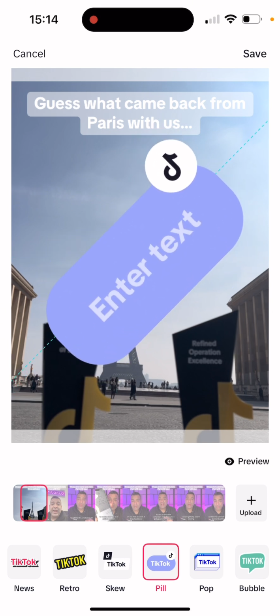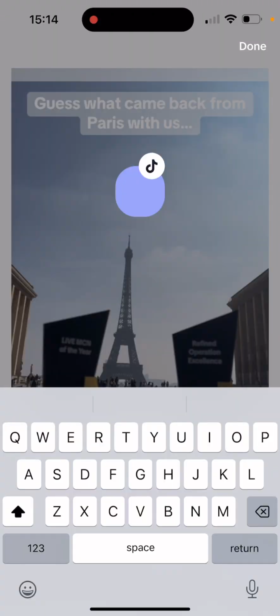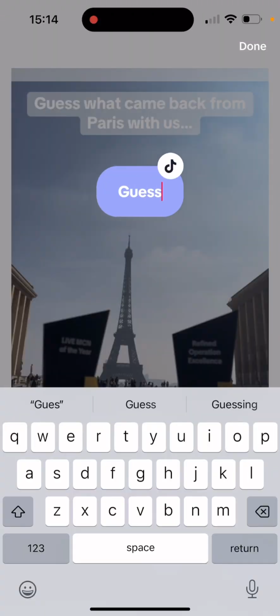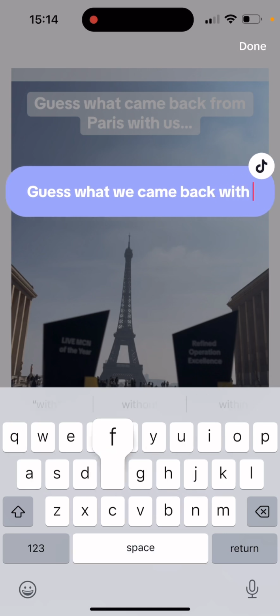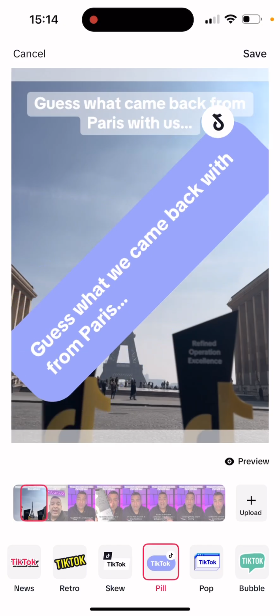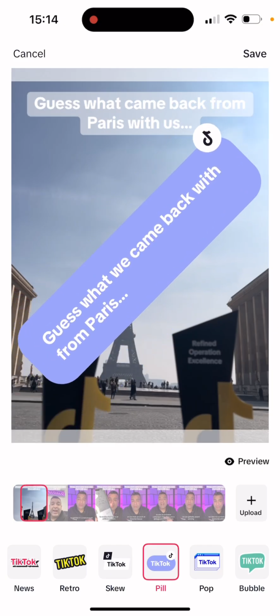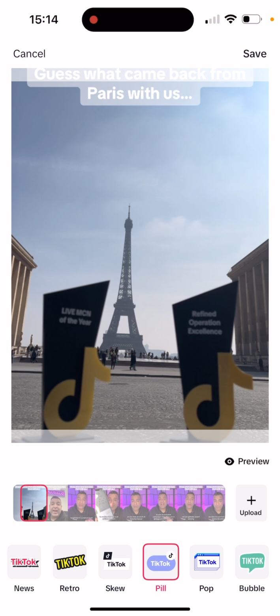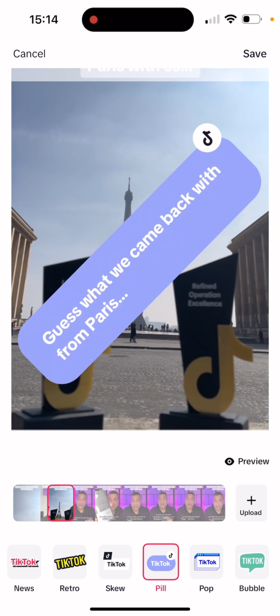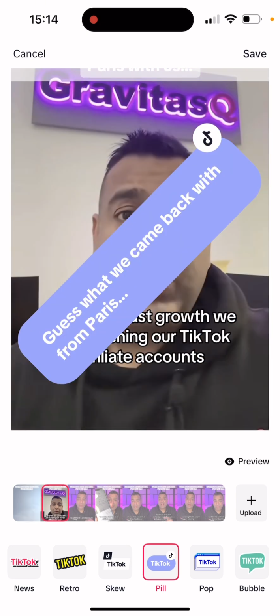Now you could use your hook here, again, guess what we came back with from Paris. Now here you can do that because it's going to make people want to be like, oh, what is it? Now I might want to change the cover so people don't know that it's the award, so there's also that option. So at the bottom here, you can select a different cover. So let's say I'm going to use that.